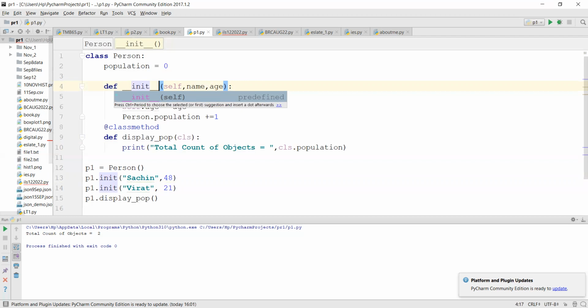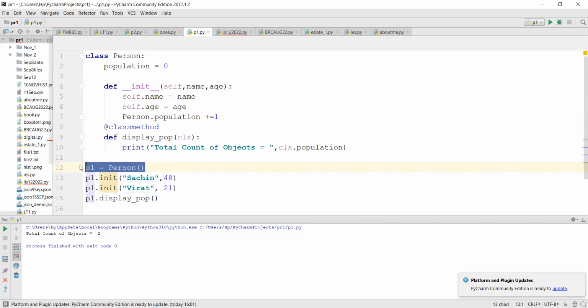When you say constructor, you don't have to call it. It automatically calls init. When does it call init? The moment you create the object. In which line am I creating the object? Line number 12. P1 is the object, so line number 12 is where I'm creating the object.